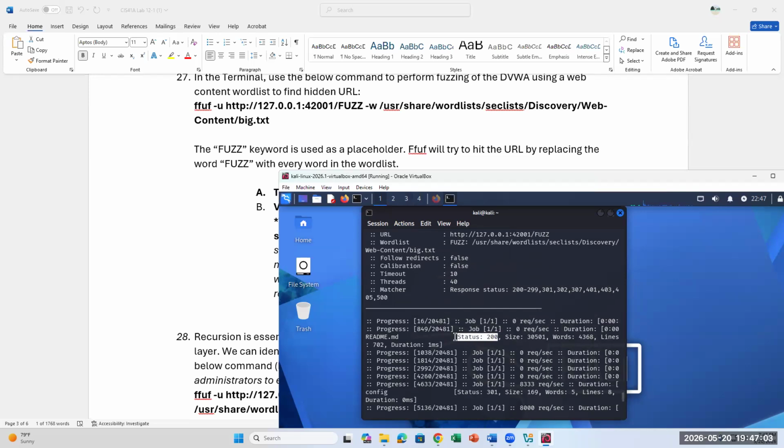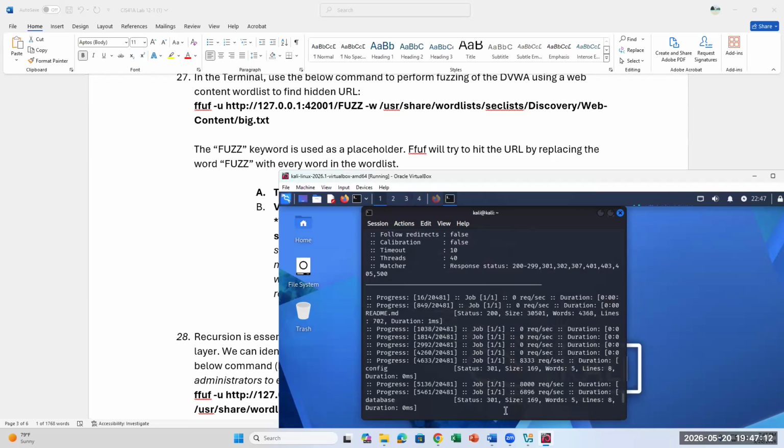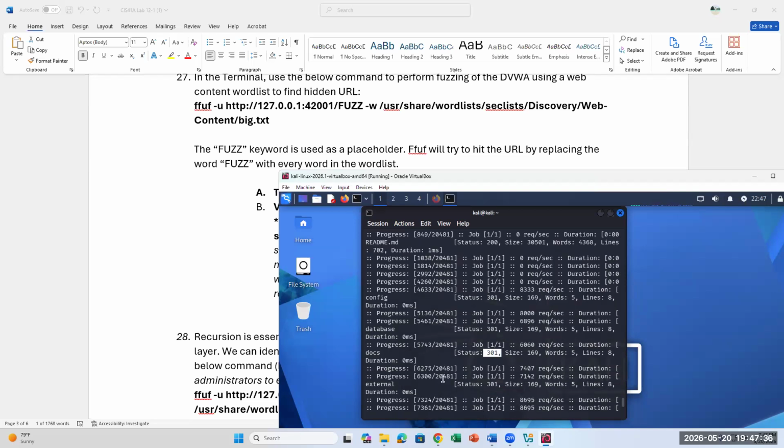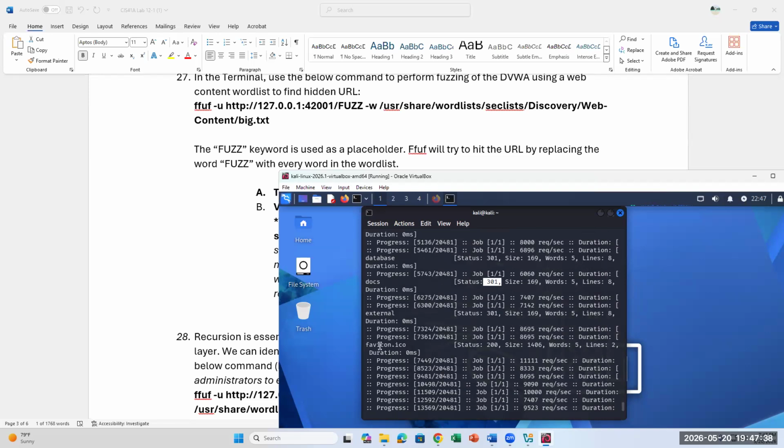I want you to look at the status code. So status 200 means that it is successful, right? Whereas if you see the 300, like the 301, that's unsuccessful. So 200 means that it's been successfully completed in acquiring the content for that page. So there's a README, right? When it plugs in database, there's 301. But when it plugs in favicon ICO, it is successful.